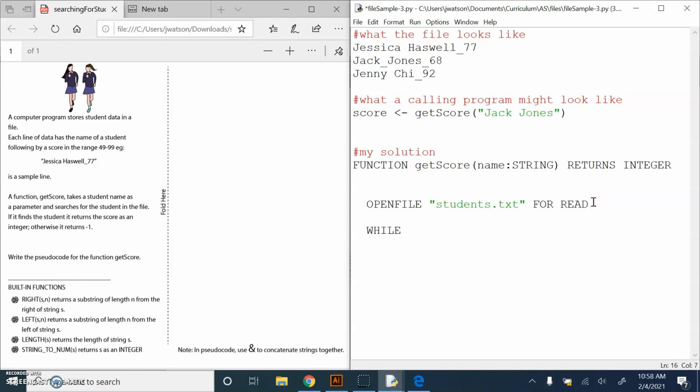Now we're going to process the file to read it. So in pseudocode, this is how to process an entire file. We're just going to use a while loop to do it. We're saying while not end of file, this file, we're going to do something.